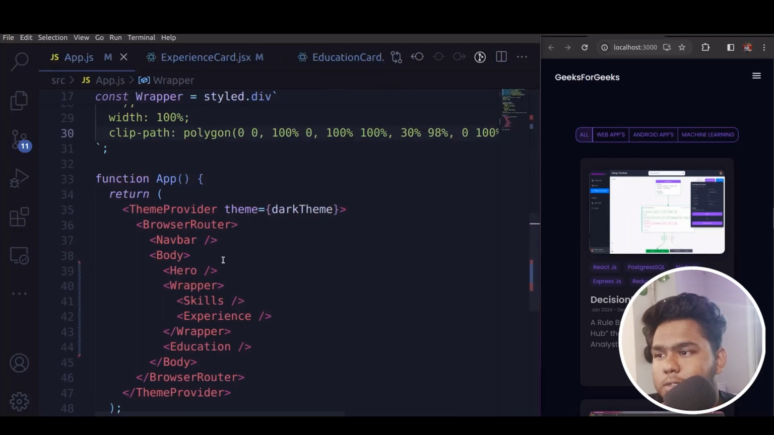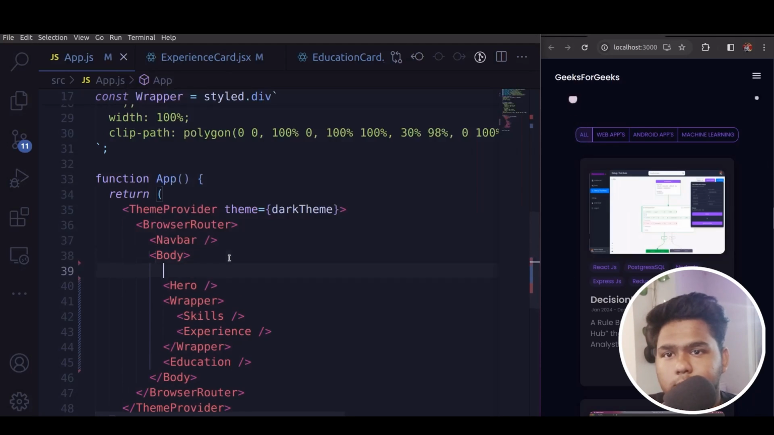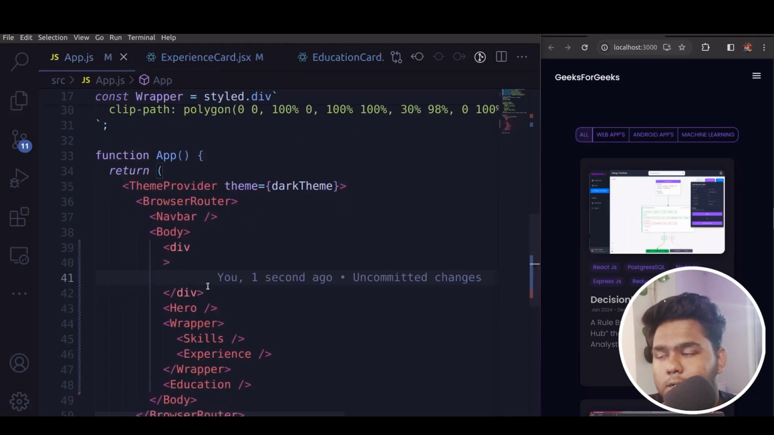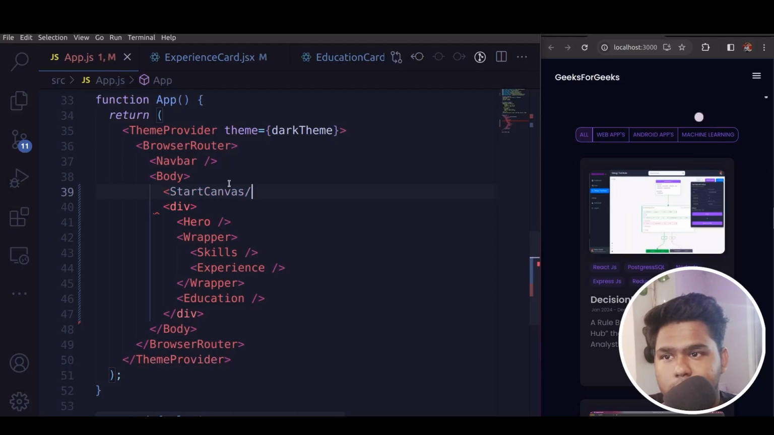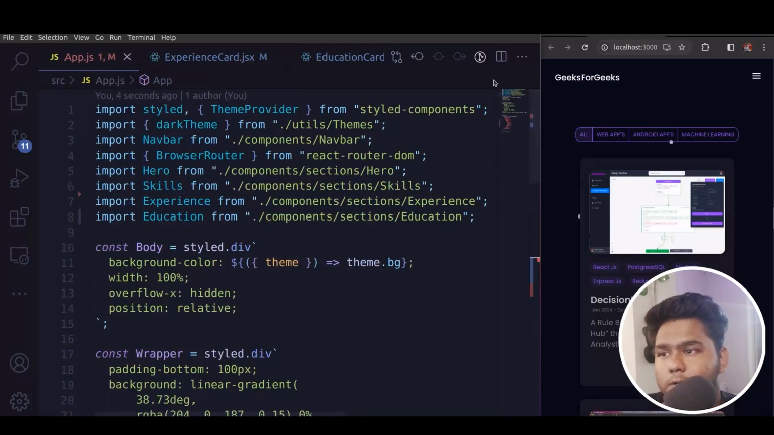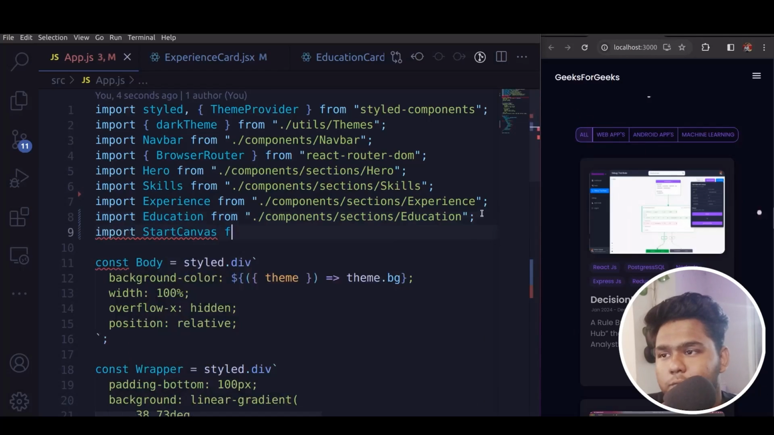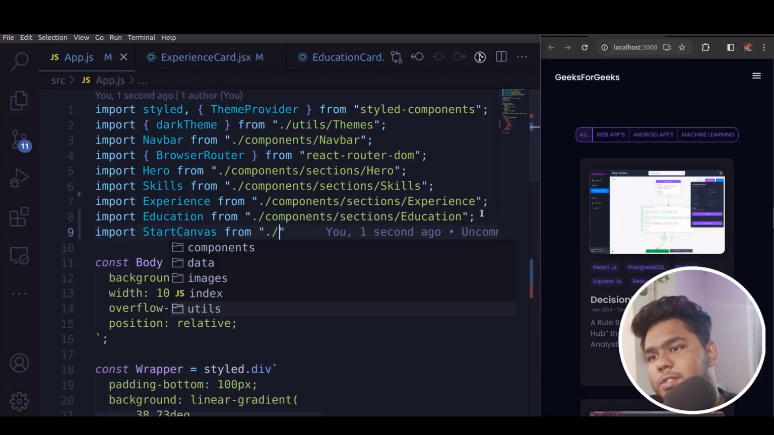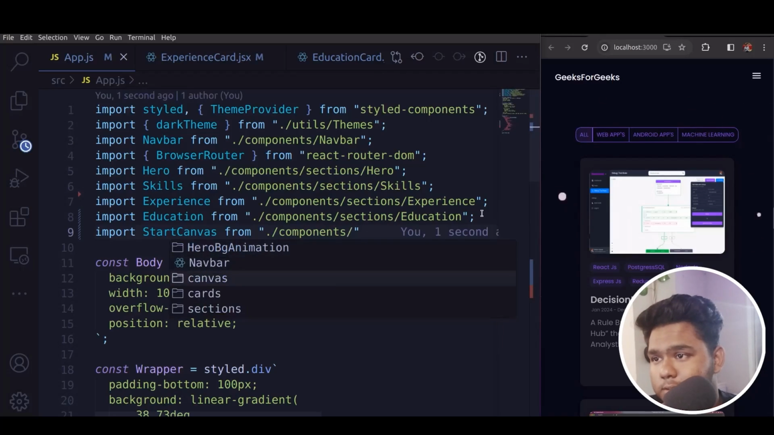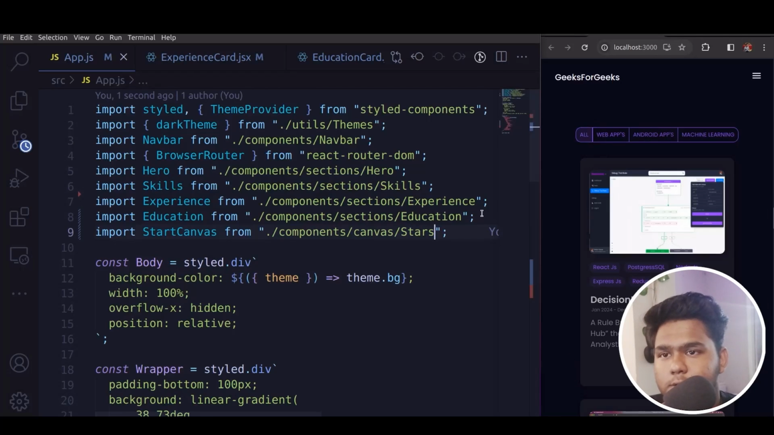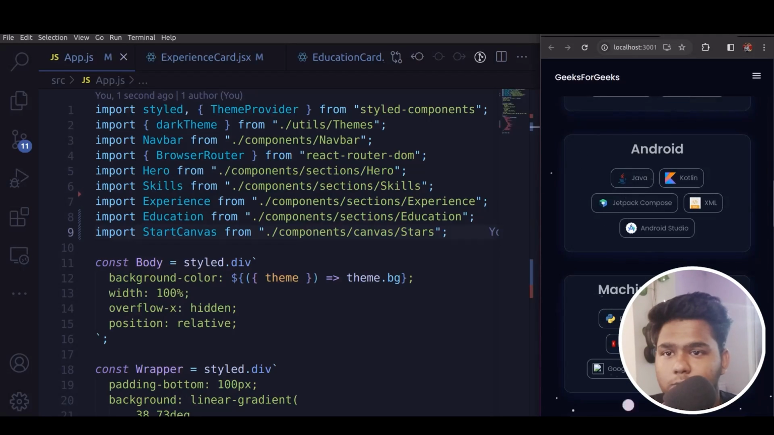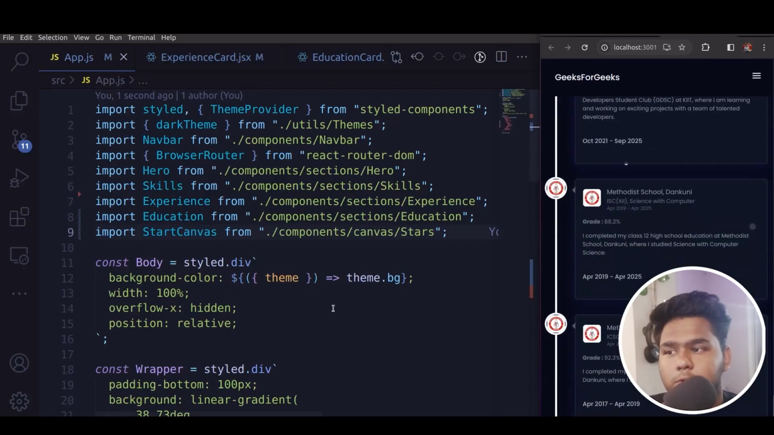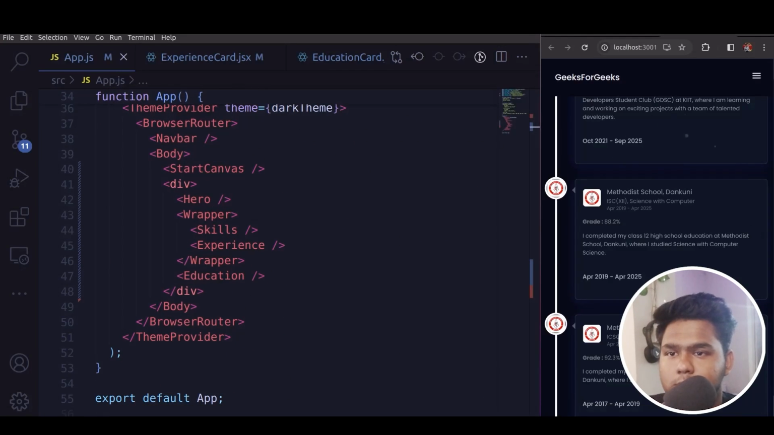The next thing you can see is that the stars are also present in the project section. For that, let us wrap the hero and all that stuff in a div, and then I will call the star canvas here. I will import star canvas from the component/canvas/stars, and let's reload and see. So yeah, you can see now in the whole application the stars are coming and roaming around, which makes it super awesome. Perfect. Now most of our things are done.